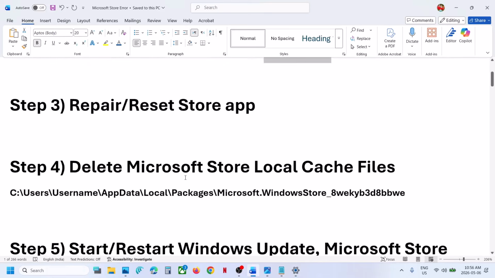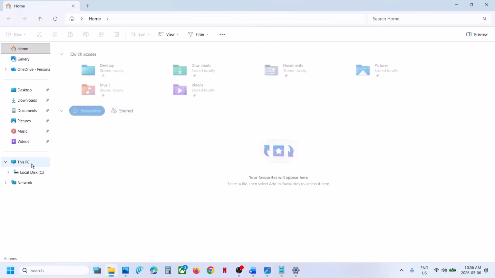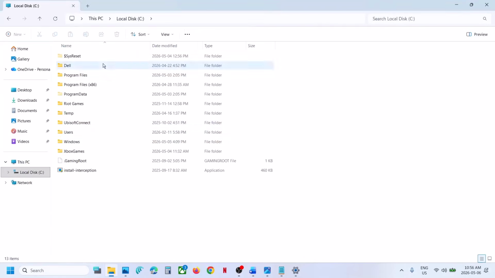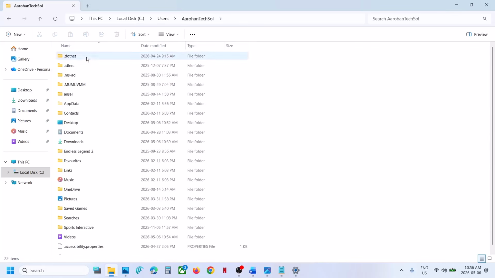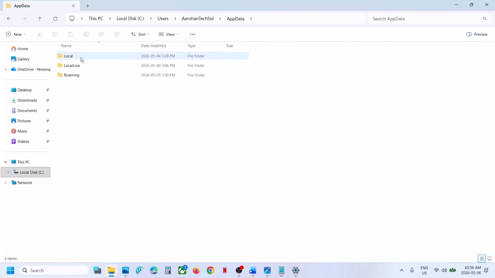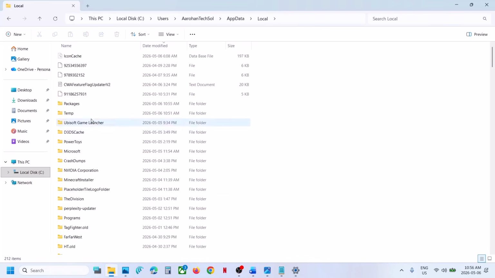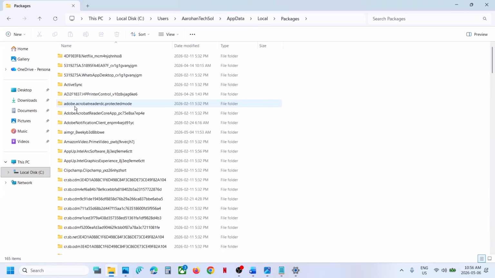Still not working, delete the Microsoft Store local cache folder. Open File Explorer, go to this PC, open C drive. Now open the users folder. Now open your username folder. Now open the AppData folder. If you don't see AppData at the top, click on view, select show, put a check on hidden items and then open the AppData folder. Open the local folder.